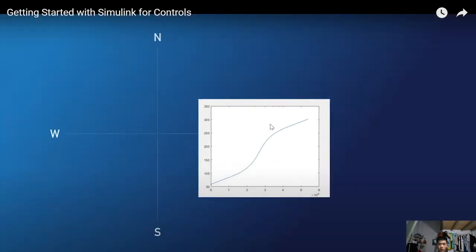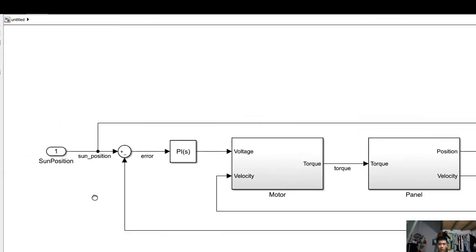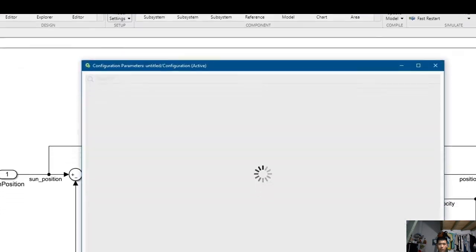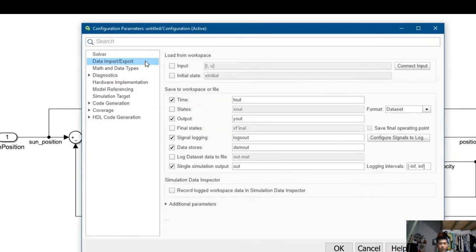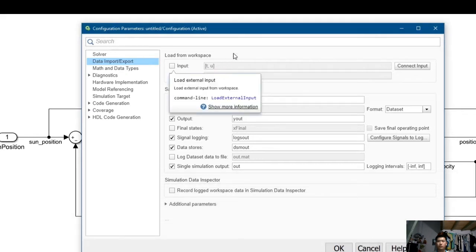You can bring this into the model by replacing the step block with an input. We need to select which data to use. Click Model Settings in the Modeling tab, then navigate to the Data Import-Export pane. There are a lot of settings in here. If you're ever unsure about anything, just right-click and select What's this?